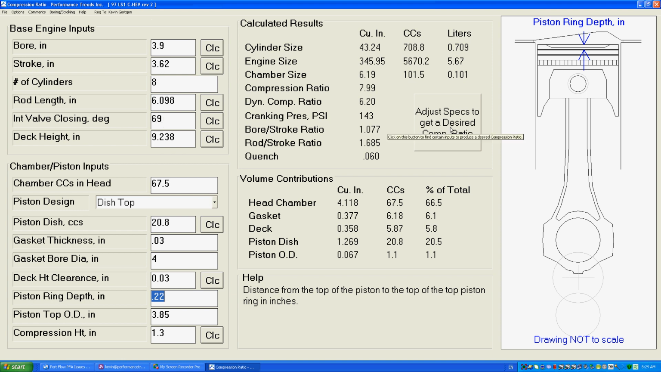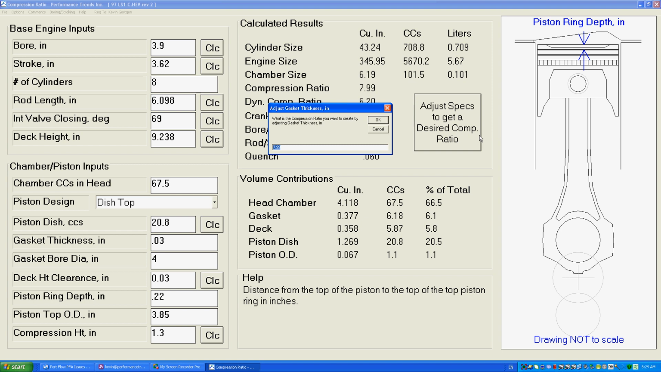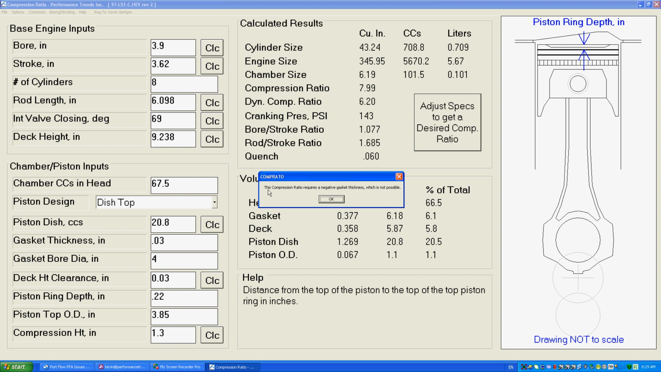This is a real handy option here also: Adjust specs to get a desired compression ratio. What happens is, let's say I want to get exactly a 9:1 compression ratio. And it says, what do you want to do to get that? And I want to adjust the gasket thickness to get that. It says, what compression ratio do you want? I want 9. And it says it's going to require a negative gasket thickness, which is not possible.